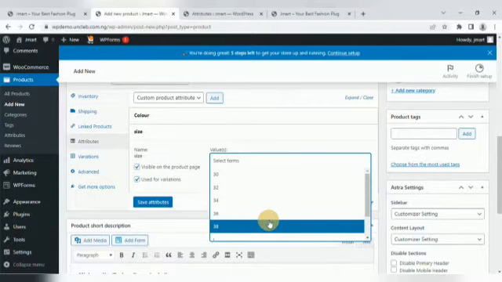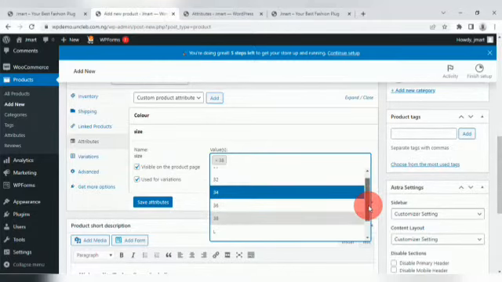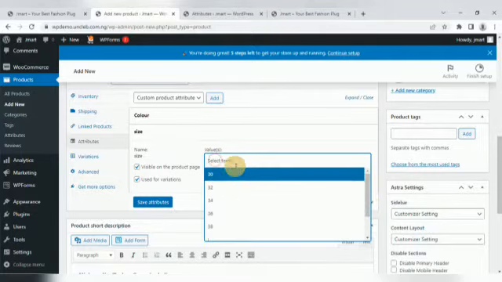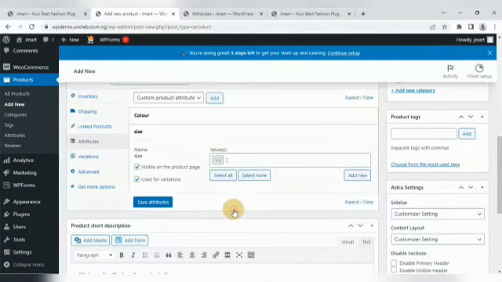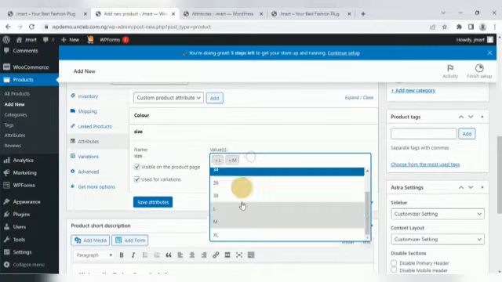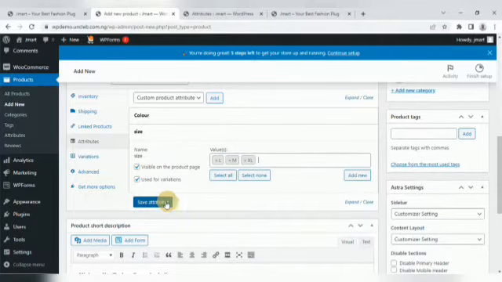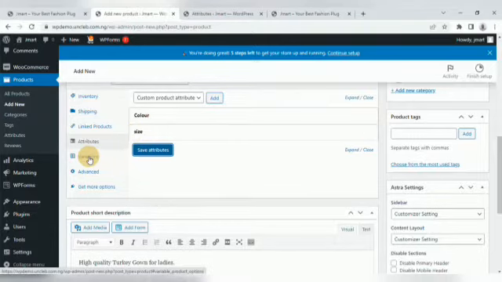So let's say for the ladies gown, I want 38. Actually, let me remove 38 and just use medium, large, then extra large. So we can say save attribute. What this means is that whenever someone wants to buy, they need to select the color and size before they will get the price.